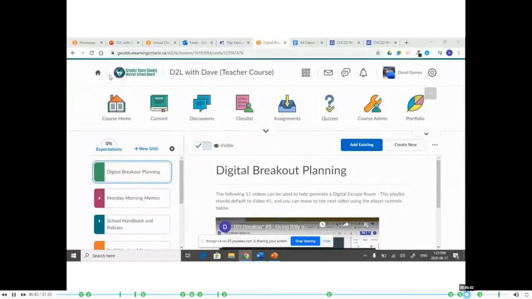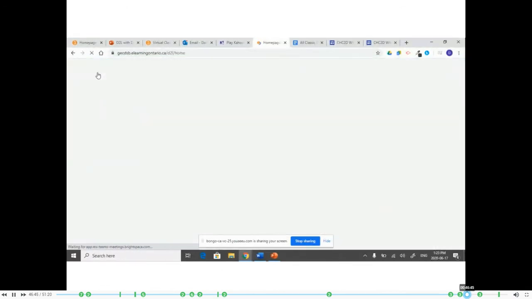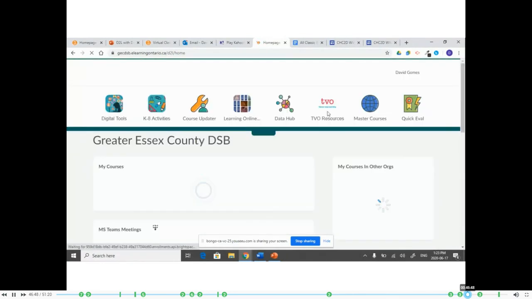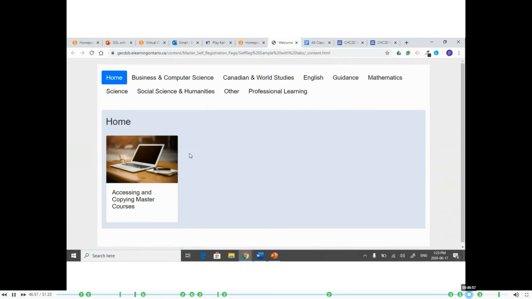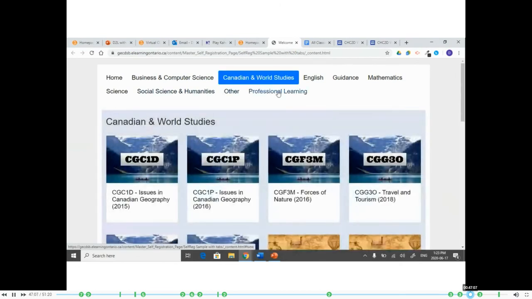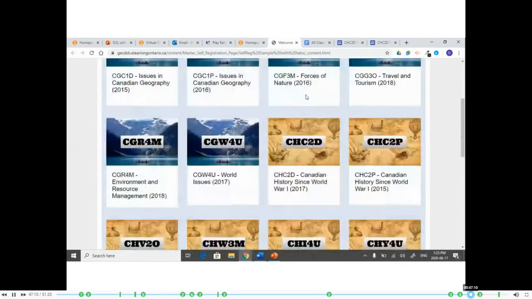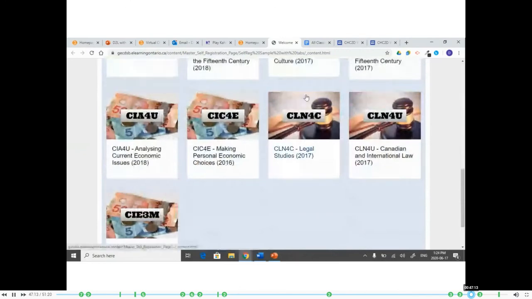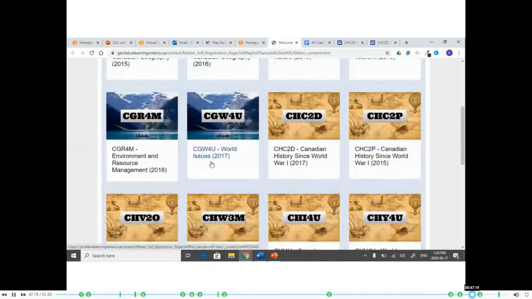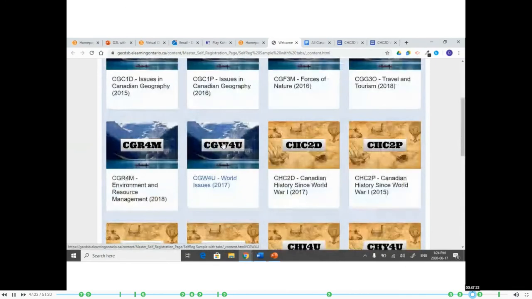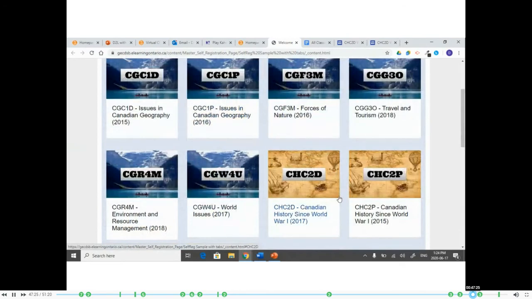And so you can see they're done by department, so Canadian and World Studies and Social Sciences and the Humanities. And you can see which courses actually have content available for them. Okay, so there's some that are done recently, actually, the majority of the Canadian World Studies and Social Science courses are new just because of the curriculum changes. So you can see all these courses are done from 2016 to 2018.